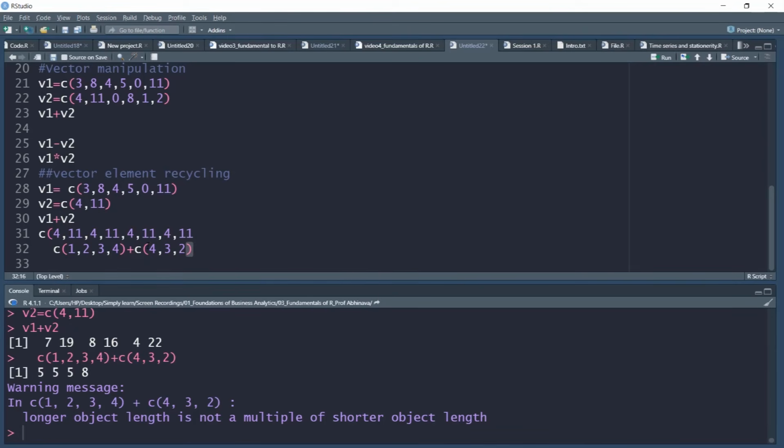Note that if the operands are of different lengths, then the shorter of the two is extended by repetition, as in this case, which was v1 plus v2 above here, where the element in v2 is 2, which is effectively repeated 4 times. If the length of the longer operand is not a multiple of the length of the shorter one, then also a warning message is printed.